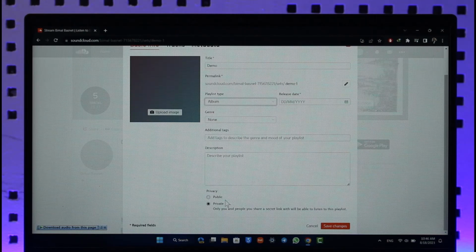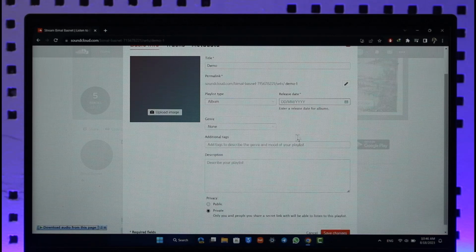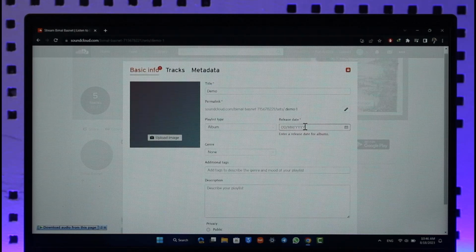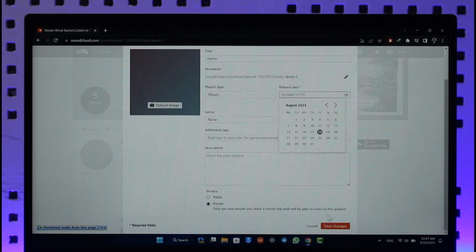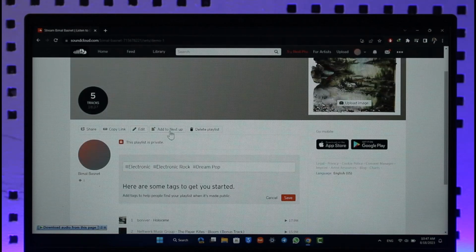Once we've done that, we can choose to make it a public playlist or a public album or a private one. Depending upon what you like, you can just click the save changes button here. Once you click on save changes, you can simply enter a release date for the album and your album will get successfully created. But as I told you, first of all, select a playlist, convert that playlist into an album.